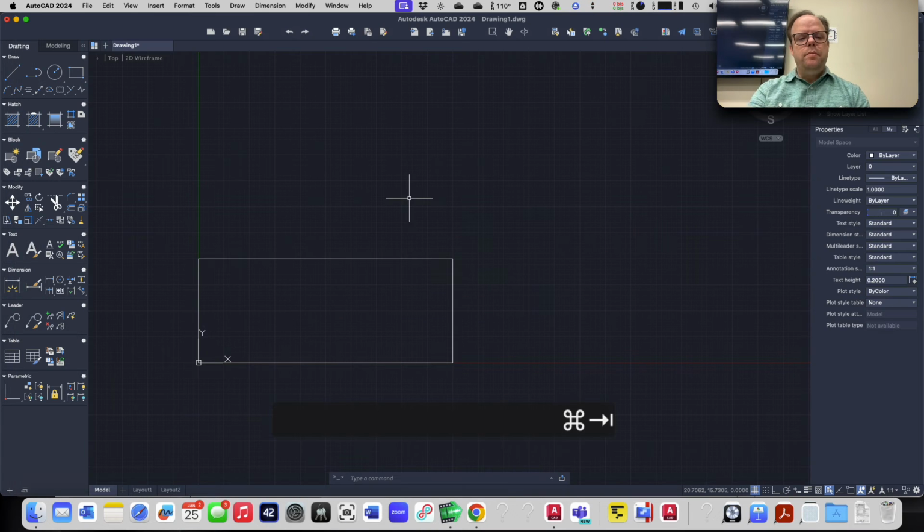So here we go. This command is line. You can type L-I-N-E, or you can just do L, enter. Specify first point. First point is going to be 0, 8. Next point is 25, 8.